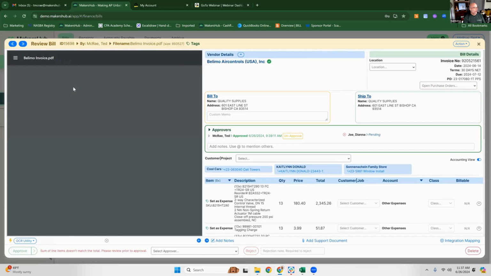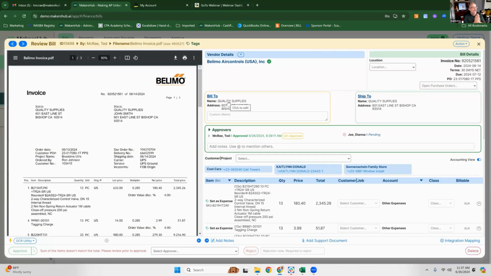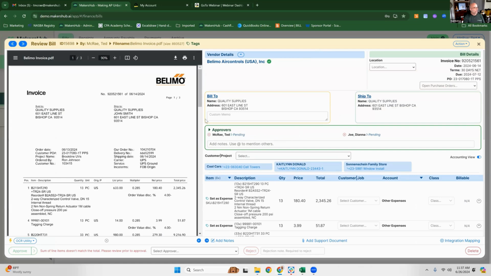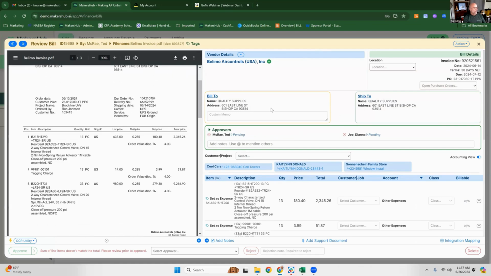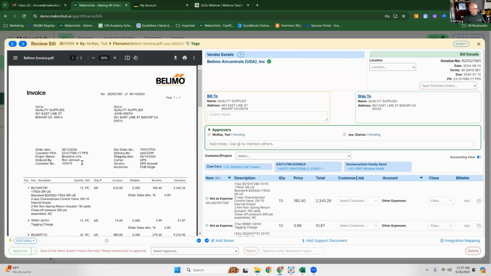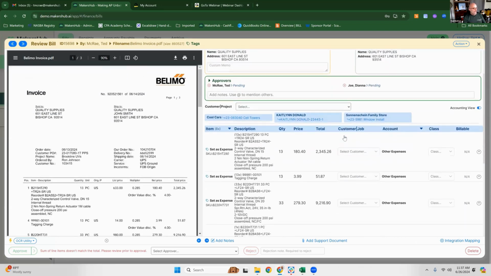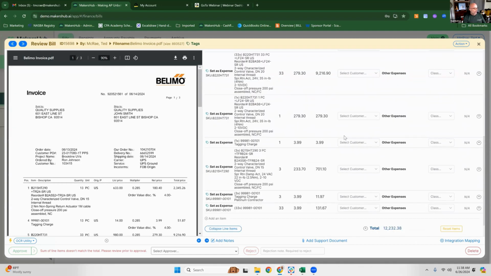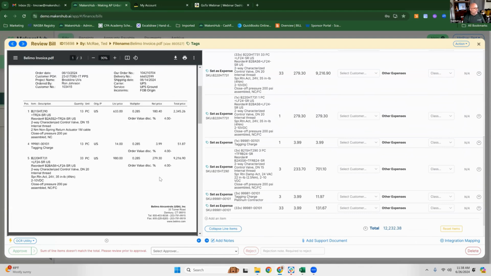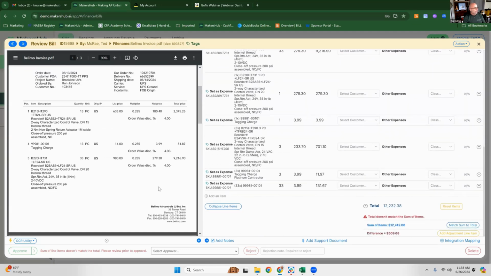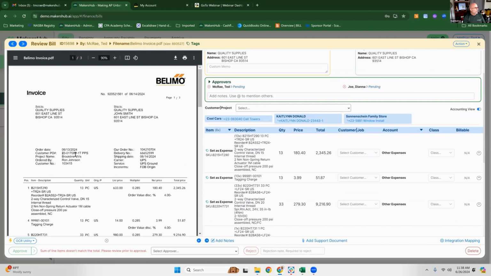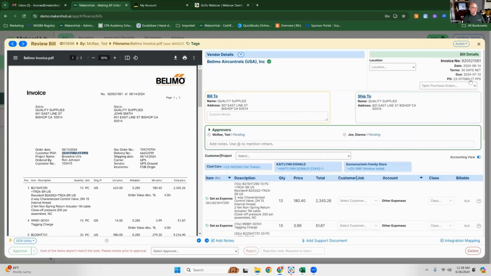I'm going to go into Belimo error controls first, and we're going to see exactly what happens here when it gets extracted and what gets extracted. So with this Belimo error controls, the actual invoice or bill is on the left-hand side, and the data that was extracted from MakersHub is on the right-hand side. A couple of things you'll notice on this bill is that all the detail is in here. We have the customer PO matched to the customer PO. We have the due dates and all that stuff.